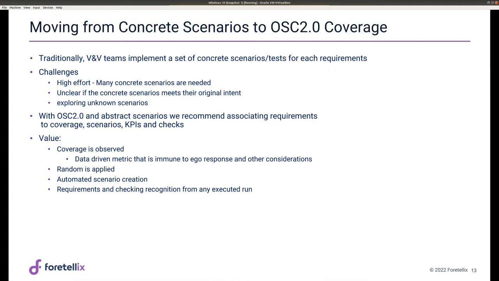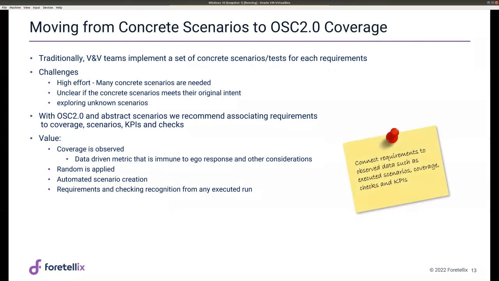So you get the recognition for any execution run for those requirements. So this is the first thing. The connection from requirements is actually to coverage, to that objective metric that is being observed.